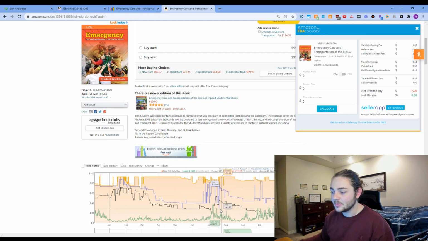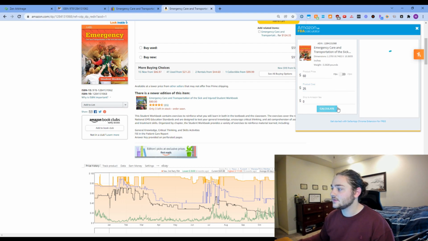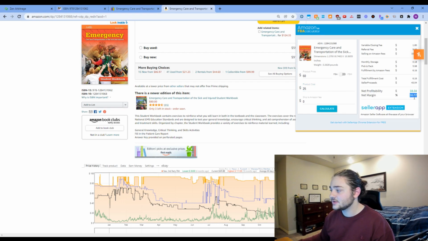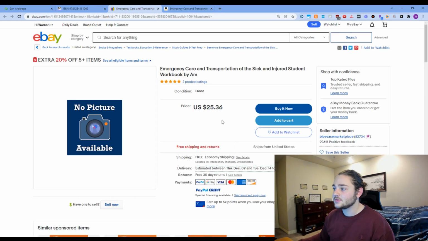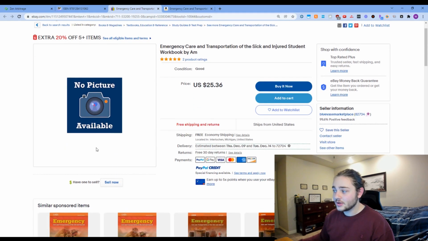We're going to see a decent prime bump here come next semester. So we'll run it at 60. If we're buying this for $25, that leaves us with a profit of $18, 30% margin. Pretty solid flip here. So I'm going to go ahead and look over here. No picture available, which I don't love, but it's in good shape, and it's from a seller with a lot of feedback. I would probably go ahead and pull the trigger on this one. This is honestly a pretty decent flip.